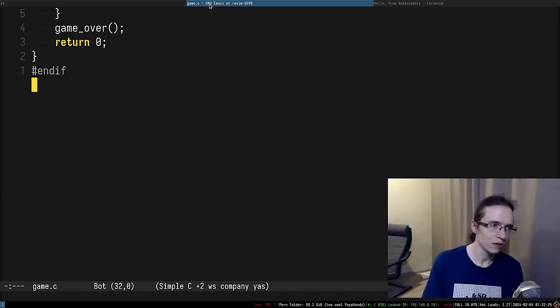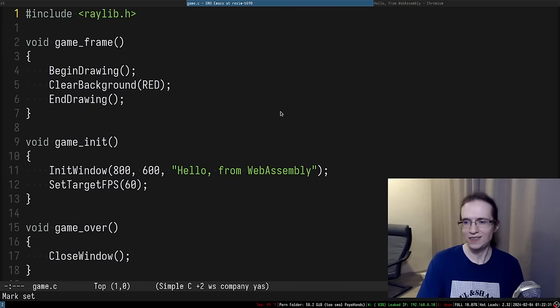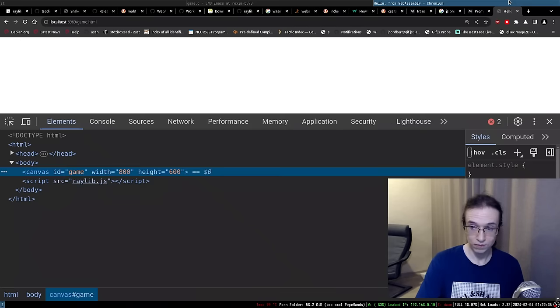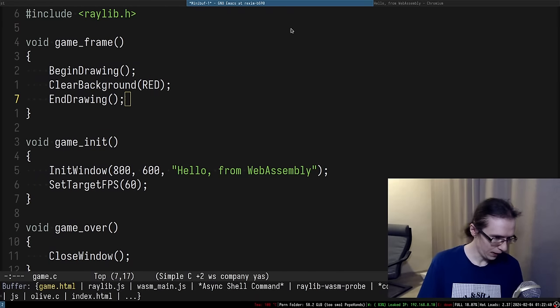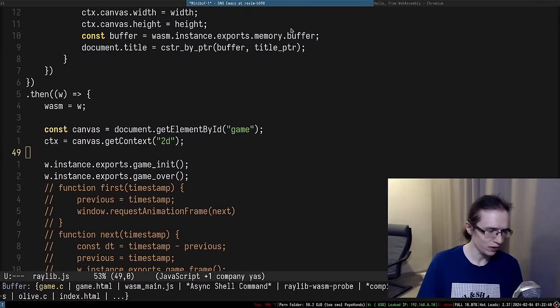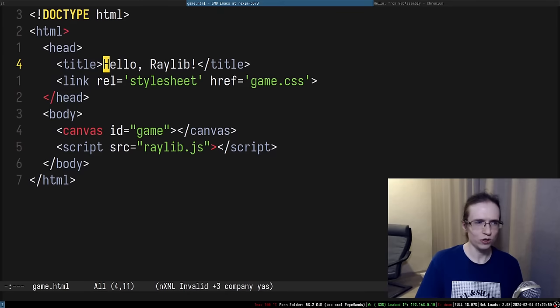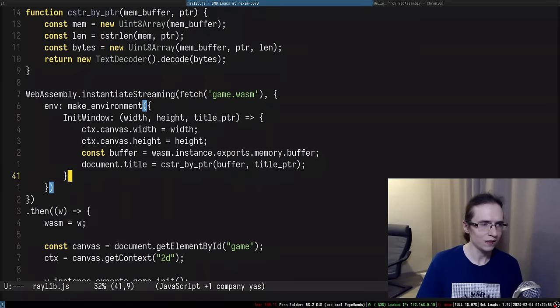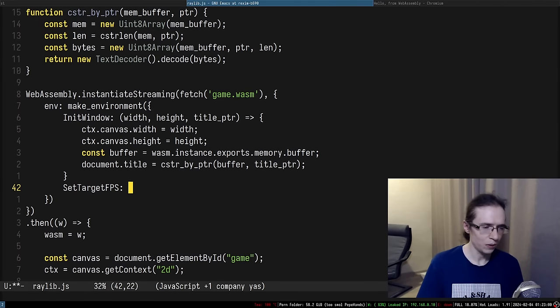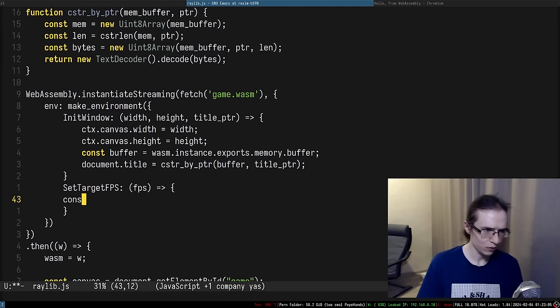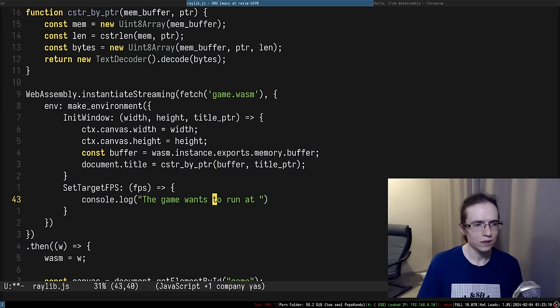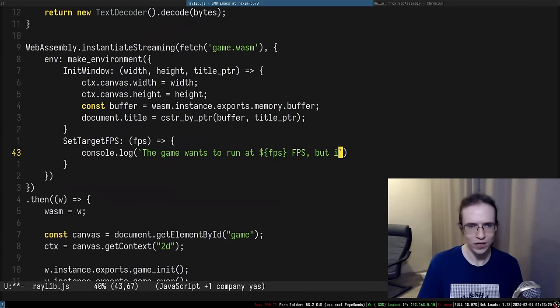And if we take a look at the game.c, we implemented init window. So the next thing we need to do, what's going to be the next thing? Set target FPS. I think we can just ignore it. So we can say something like set target FPS, console log, the game wants to run at FPS, but in web we're gonna just ignore it.